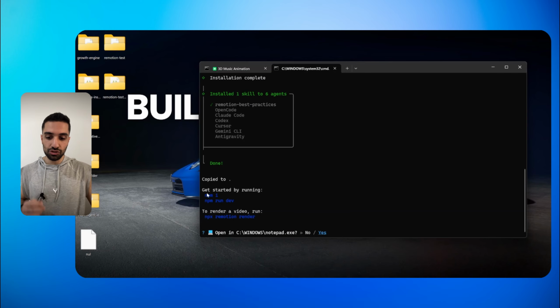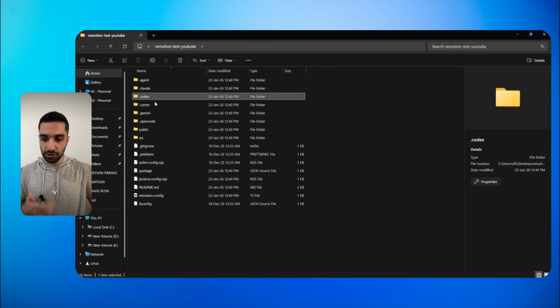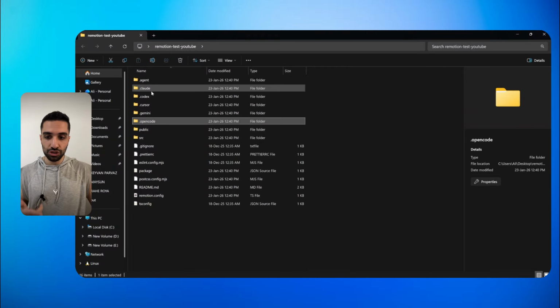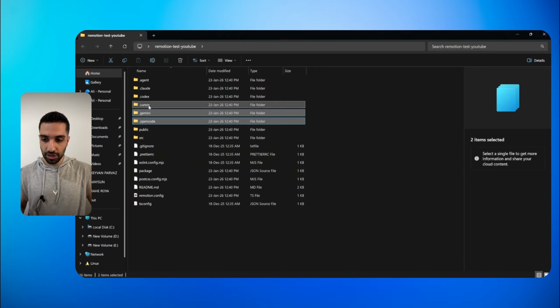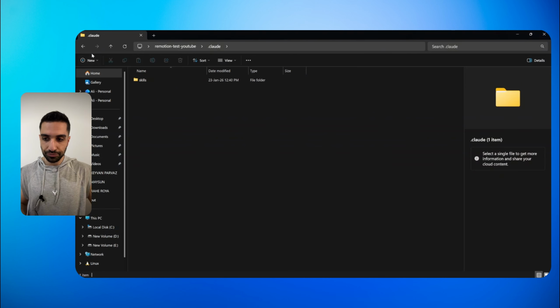And now it is telling us to start by running npm install and then npm run dev to see our canvas. So now if we open this, we will see that all of these are here. We have the agent skills, we have Claude skills, codex, cursor, Gemini, open code. But right now we are only going to use Claude, so I'm going to delete the others. I don't need open code, Gemini, cursor, codex. I'm just going to delete all these and only keep Claude.